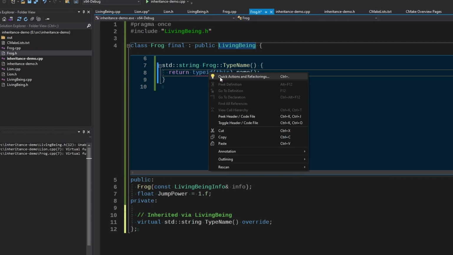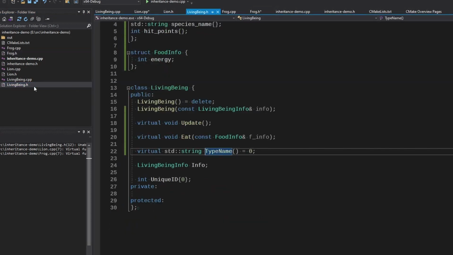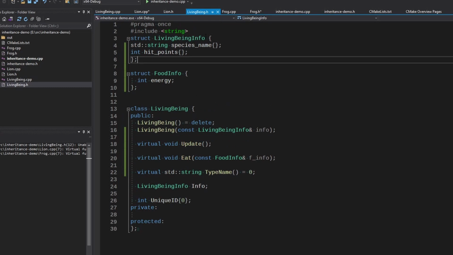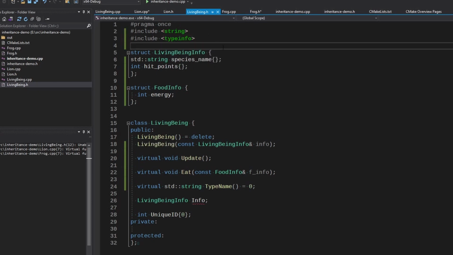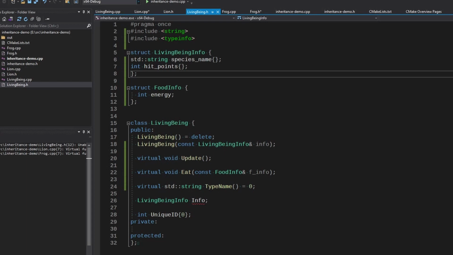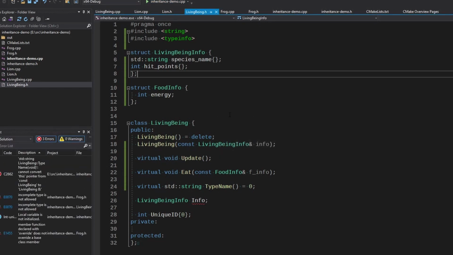implement the pure virtuals, type ID of this dot name, and I think we've also got to add type info here. So we probably just want, if you know you're going to do it the type info way, you could just add it to the living bean type info. There might be a better way of doing this. I'm sure there is, but it involves a lot more code. So I'm kind of doing it in the least code amount of way.